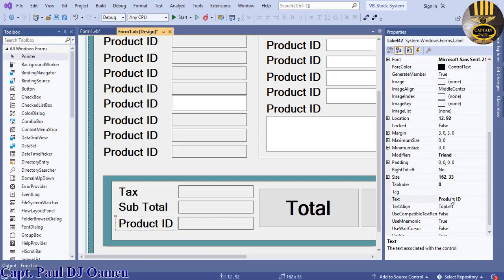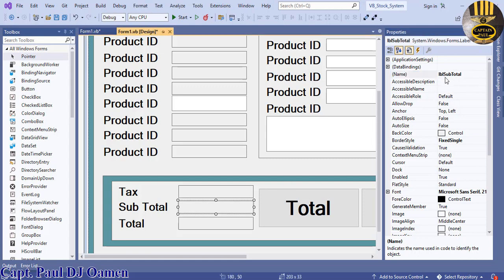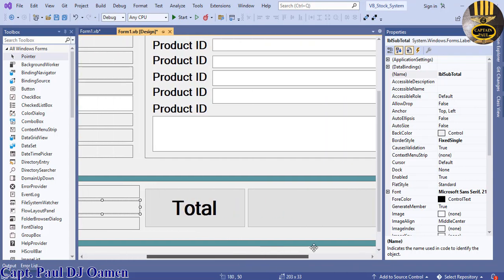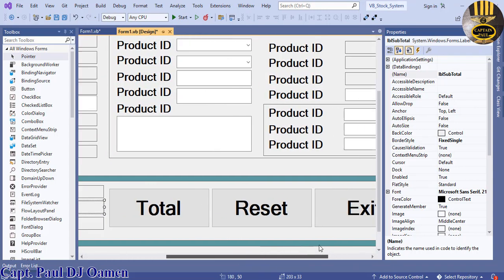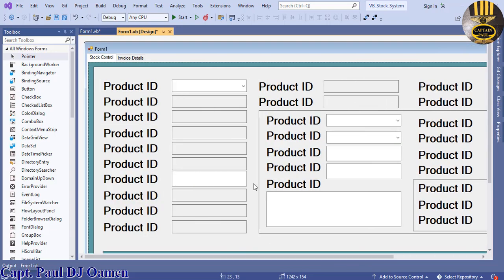And this is going to be known as total, while this is going to be known as LBL total. This one is subtotal. That is fine. So I've finished with this part of it. So that is okay. Right here, let's take care of this one.